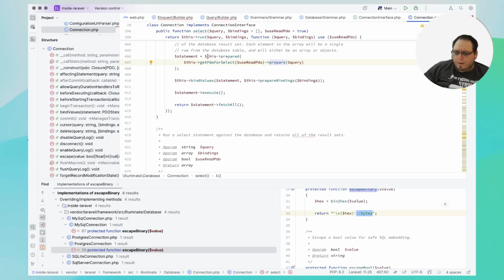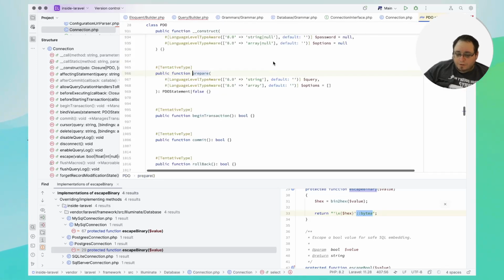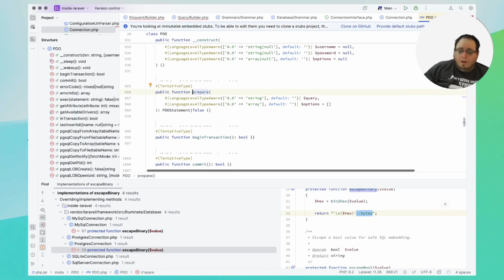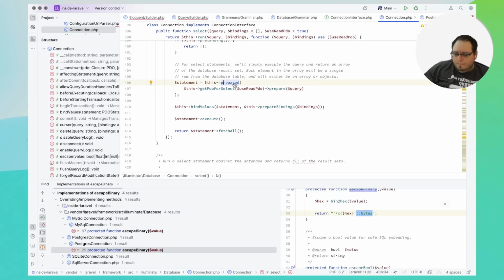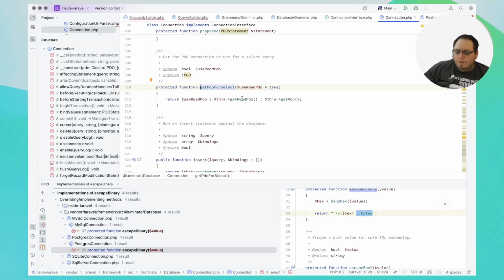Yeah, so it is doing prepared queries then. So this is presumably the underlying PDO prepare. And then you're going to see this get PDO for select and stuff, get PDO for write. This is going to be where it should, once I think you can set it up.